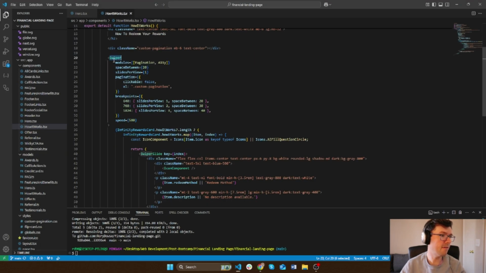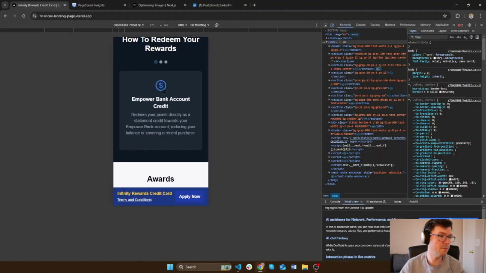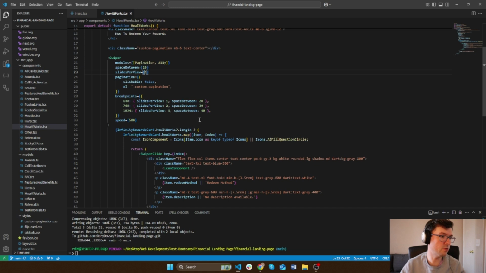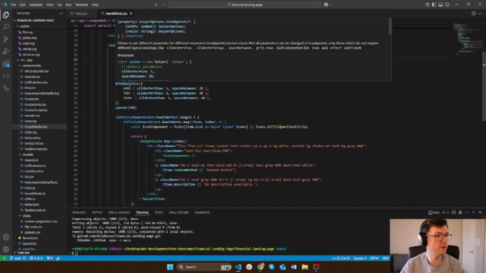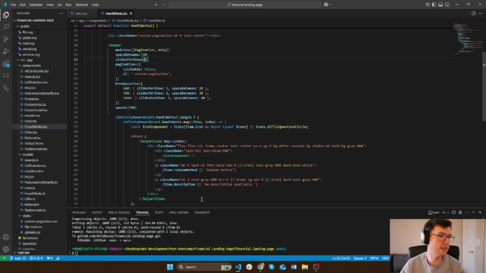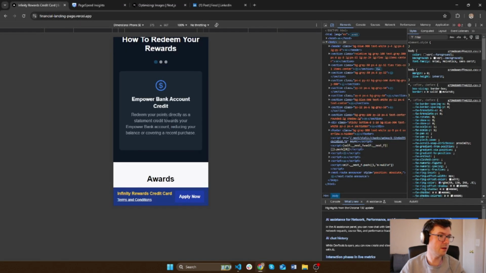So here we have that Swiper package. We have the various modules brought in, defining the space and the slides per view. You can make it so that the little dots that you see above are clickable or not clickable. There are some accessibility challenges with that, so I found that it was easier to switch those off and encourage the user to slide. We've got breakpoints depending on the screen size. We've got the speed, which is 500, so we could make that faster or slower.